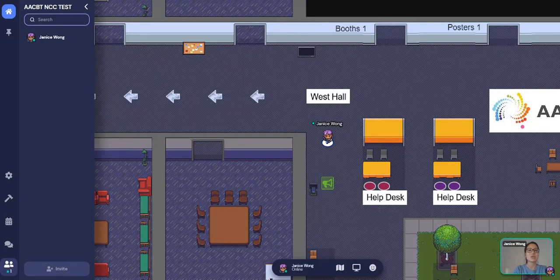I'm here to take you on a quick short tour of GatherTown, which will be hosting our virtual AACBT National Conference this year. As you can see, I'm appearing on the GatherTown platform as an avatar. I'm here with purple hair. You can move your avatar by using your arrow keys on your keyboard.